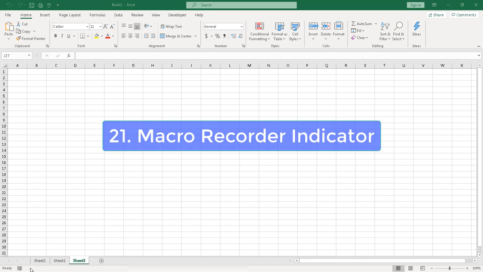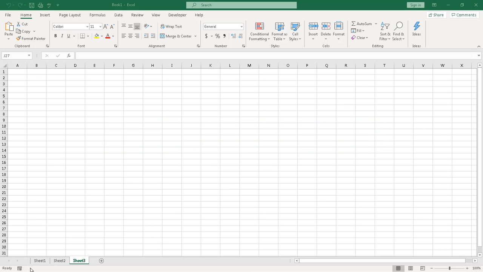Number 21, Macro Recorder Indicator. This Macro Recorder button enables you to start and stop recording a VBA macro. Macros are a series of instructions using Visual Basic for Applications, VBA. They are typically used to automate Excel tasks. Macros are an advanced Excel topic which I may cover in a separate video.